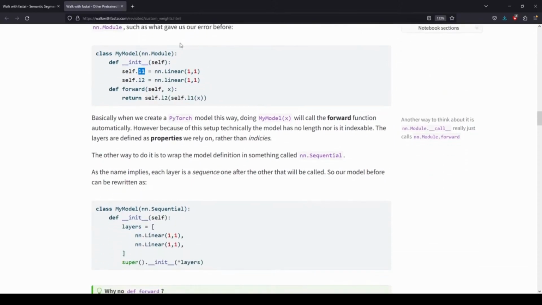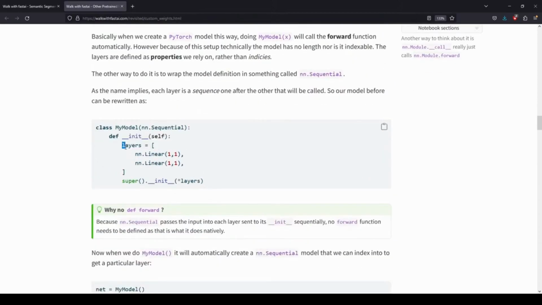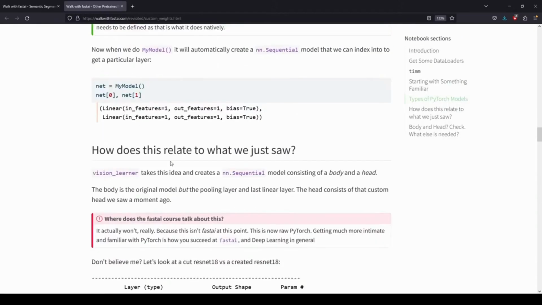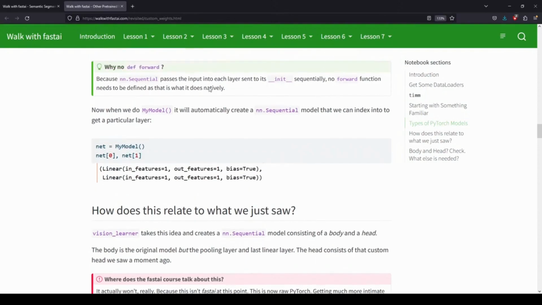So if we were to redefine this as a sequential object, we can create a list of layers and then pass it into the super init. And because nothing special needs to happen in the forward, right? We don't need to modify this at all because it's just the layers. We don't even have to define it. It's just layers, pass it to the super, and we're done. And then when we create the model, index 0 is now that first layer. Index 1 is that second layer. So now we've had a brief introduction into nn.Sequential versus nn.Module.